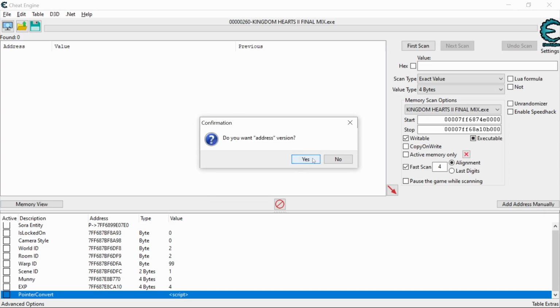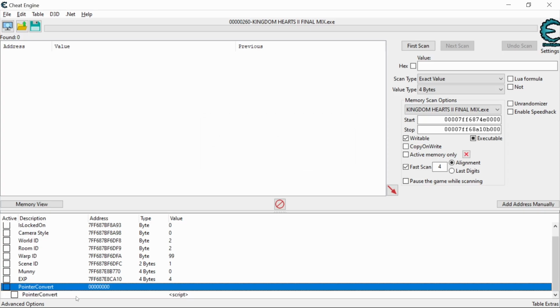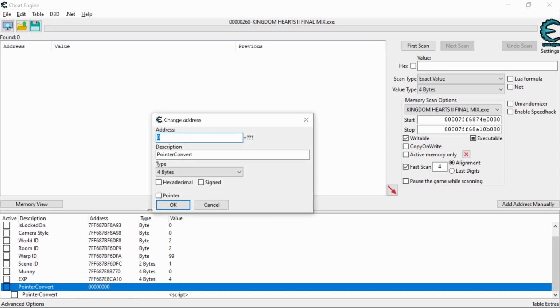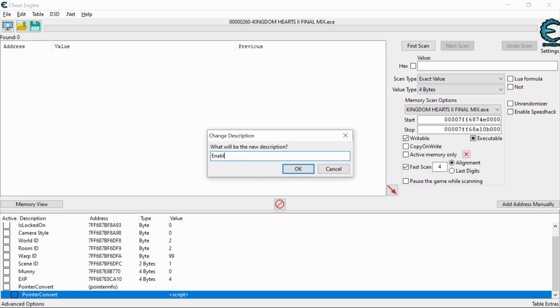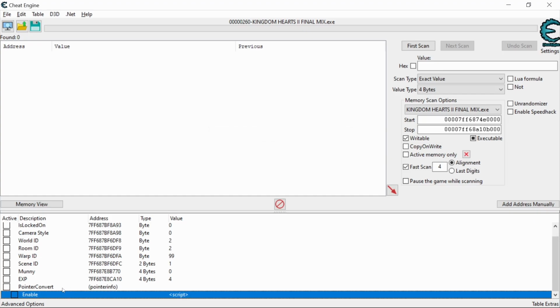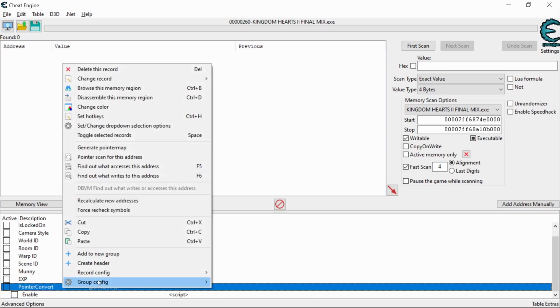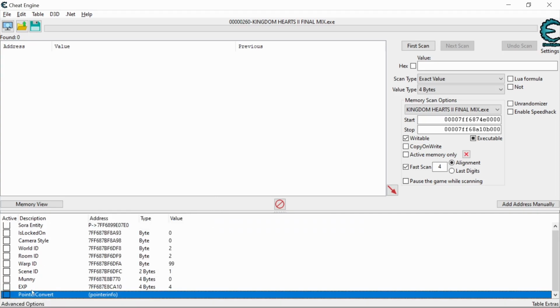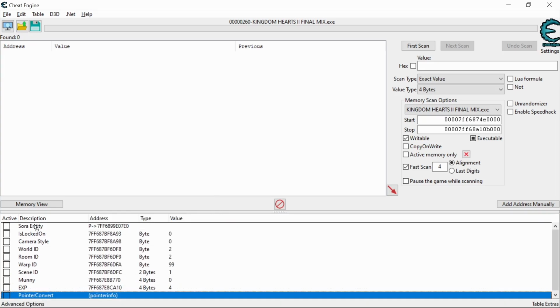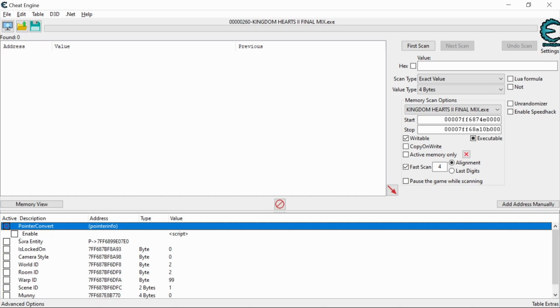I like that a little better. And we do want address version. For the address, we're going to put pointer info, and then we're just going to say okay, that's fine. I'm actually going to rename this to enable, because this way you enable the cheat. We'll click on pointer convert, right click, group config, and hide children when deactivated, just to make it a little bit less muddy in our table. All right, cool. So now we've got our enable.